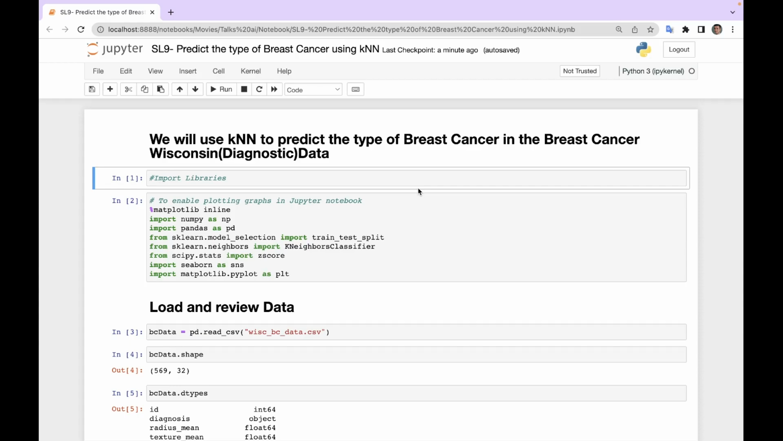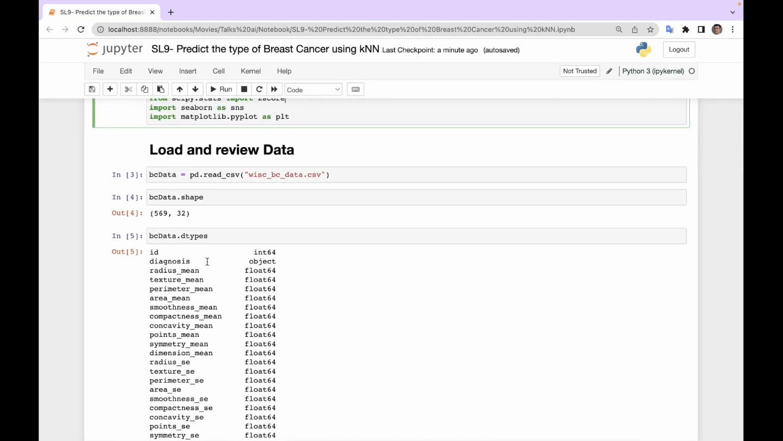So let's first import the libraries. We are going to import all the necessary libraries to plot graphs and so on inside our Jupyter notebook. So again, matplotlib, numpy, pandas, right, sklearn.model_selection to split our data into train and test, then sklearn.neighbors to apply the KNeighborsClassifier, and then zscore from scipy stats, and seaborn (sns) for visualization and plotting.